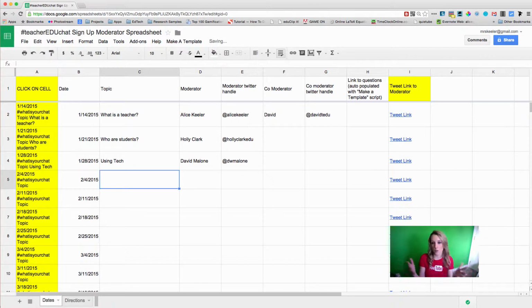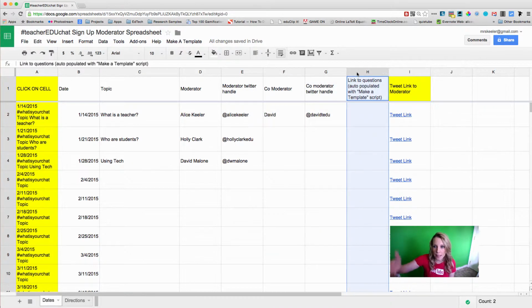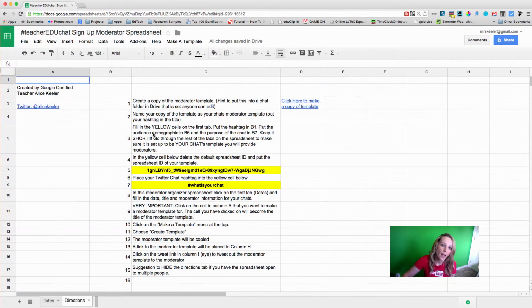So you just use this to organize for every week as the date, the topic, who the moderator is, what their Twitter handle is, and if there is a co-moderator. Leave column H blank. That's going to be auto-populated. So go over here to the Directions tab. And I have this set of directions, and this is really something you only need to do one time.